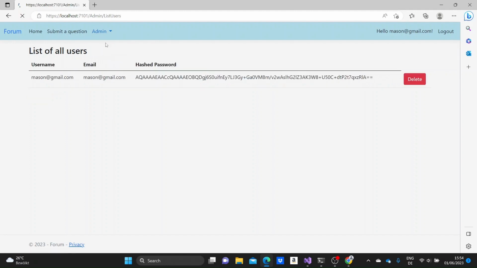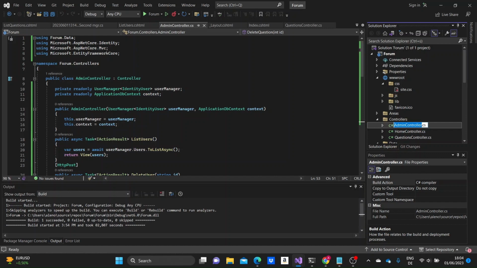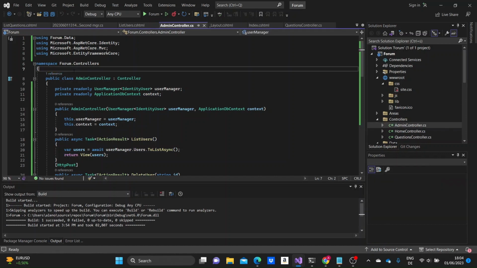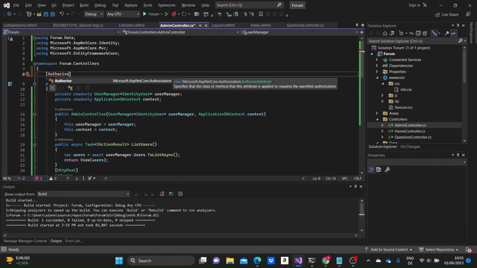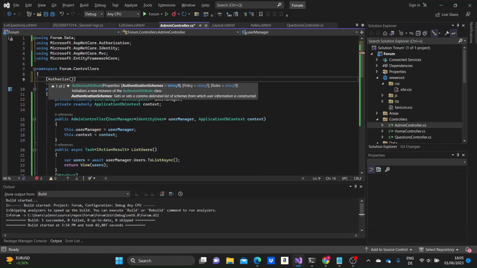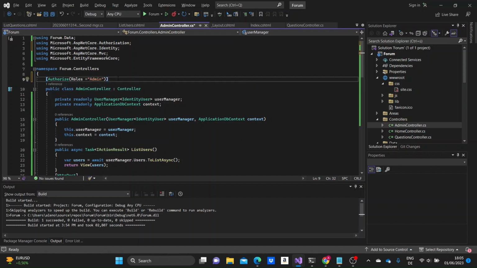So one last thing I didn't do is we need to write the authorize tag in the AdminController class. So we need to authorize only roles of admin to this AdminController, because this way, even when some user can go to the URL link of the admin, they can't access it.